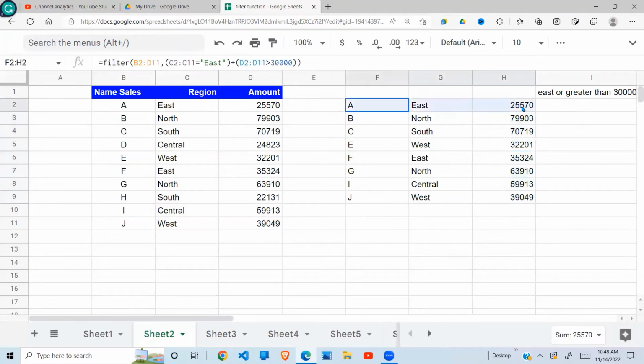The reason why this is selected is because we are using the OR. We're not strict on our condition that it must be East and 30,000. All we are saying is as long as it is East or greater, just pick that one.